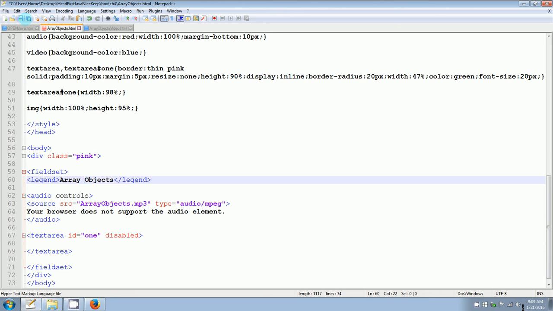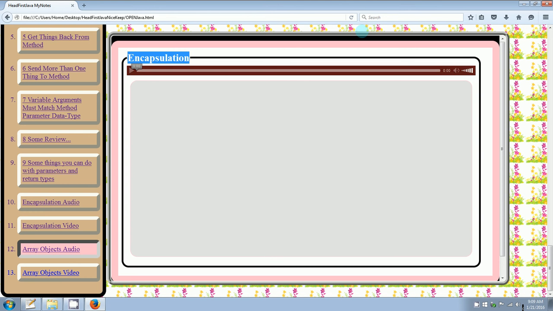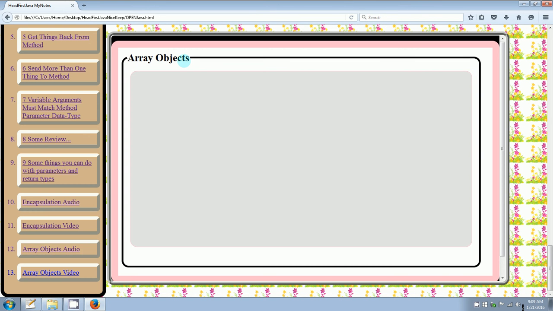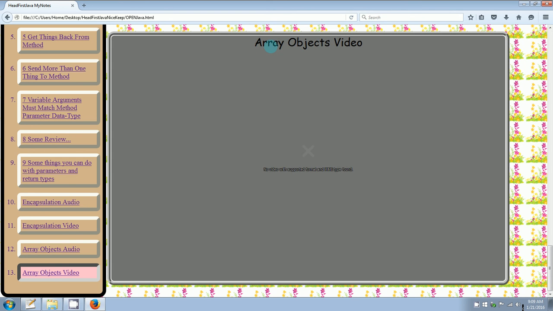Alright, so we go back here, refresh it. Now it says array objects. So now the legend is defining what our notes are going to be about. Now in the video, if I click on the video tag, up here it says array objects video, because that was the span tag that I had. And you see right here it says no video was supported, formatted, and MIME type found. I haven't, the video is what I'm creating right now, so it's not in the folder to point to.